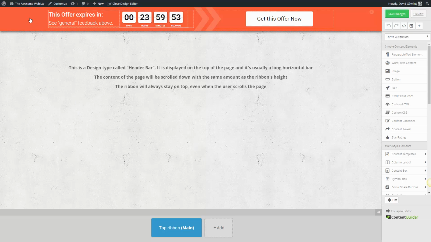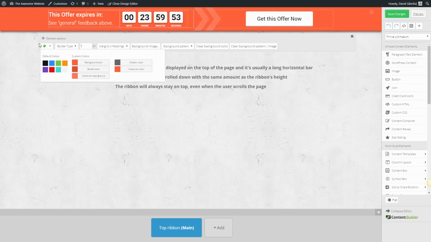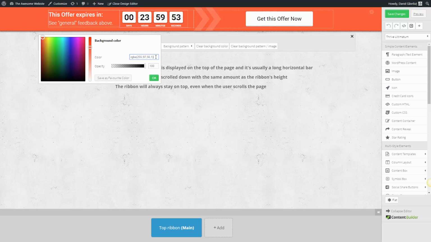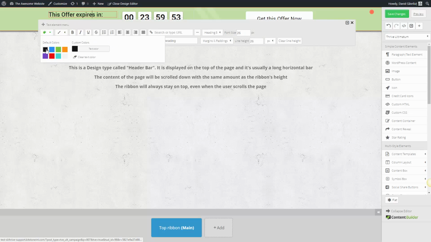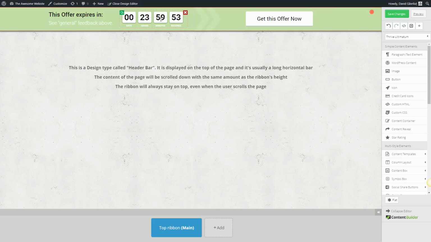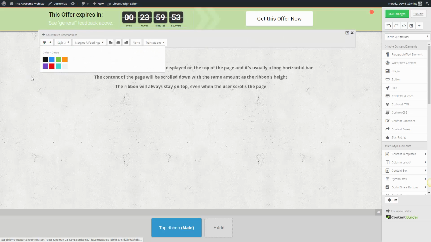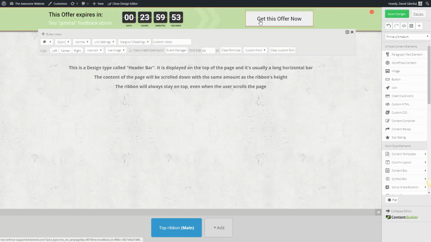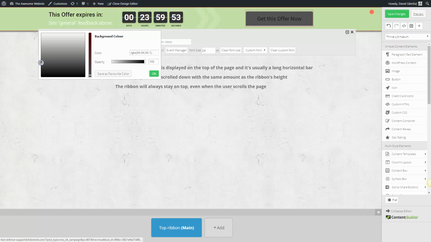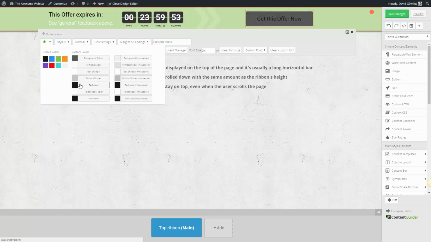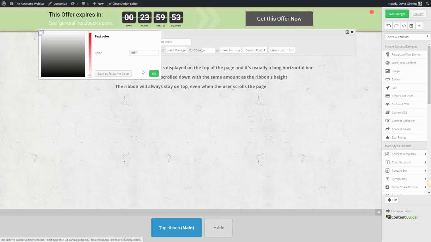So we'll click on the ribbon and we're going to replace the background color with a color of our own. Click OK. Next we're going to change the color of the text here. I'm going to make it black. And also change the color of the countdown timer, also make it black, and basically change the color of the button to the background color. We're going to make it a little bit more darker like this. Click OK. And also the text color, we're going to make it white.